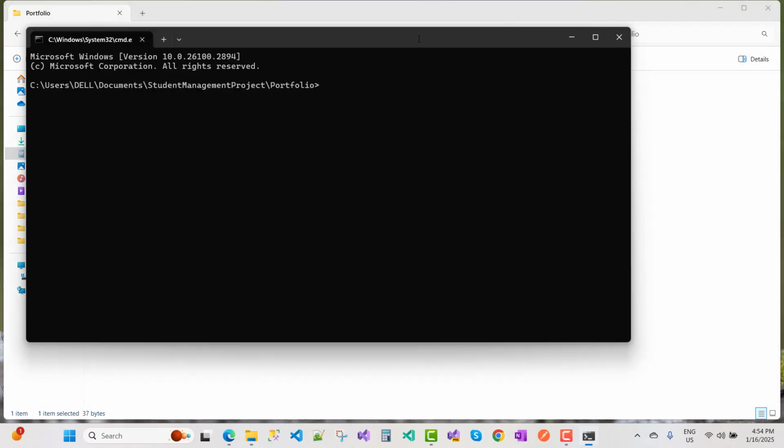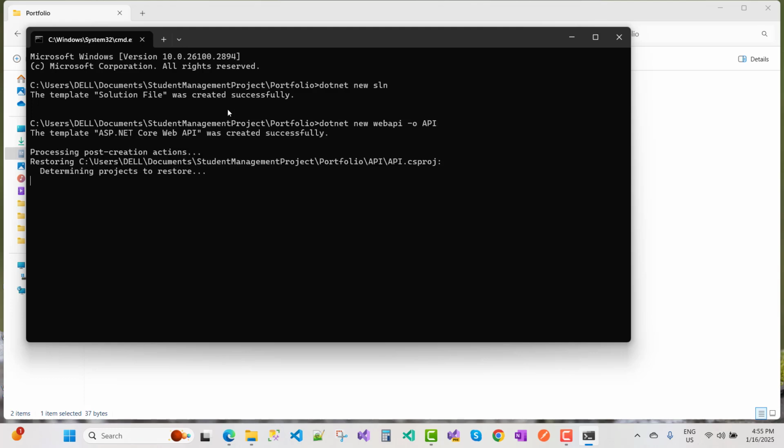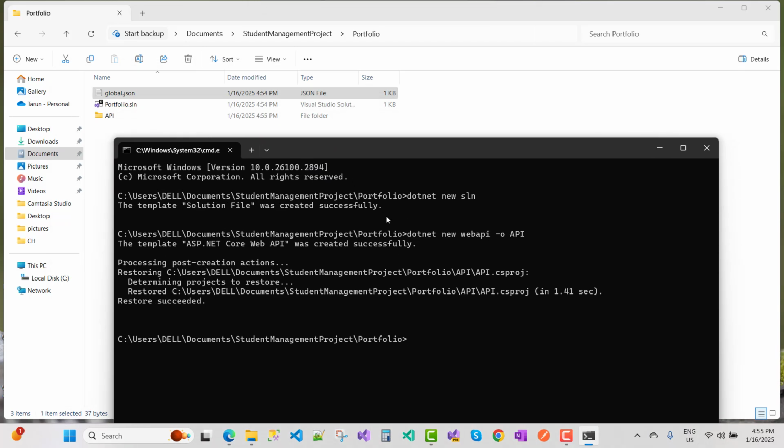Just open this in the command prompt first, and after that I want to create the SLN file with dotnet new sln. Yeah, it's created right now, and now add a repository pattern API. So dotnet new webapi, and the output directory is API. So the API project is created.